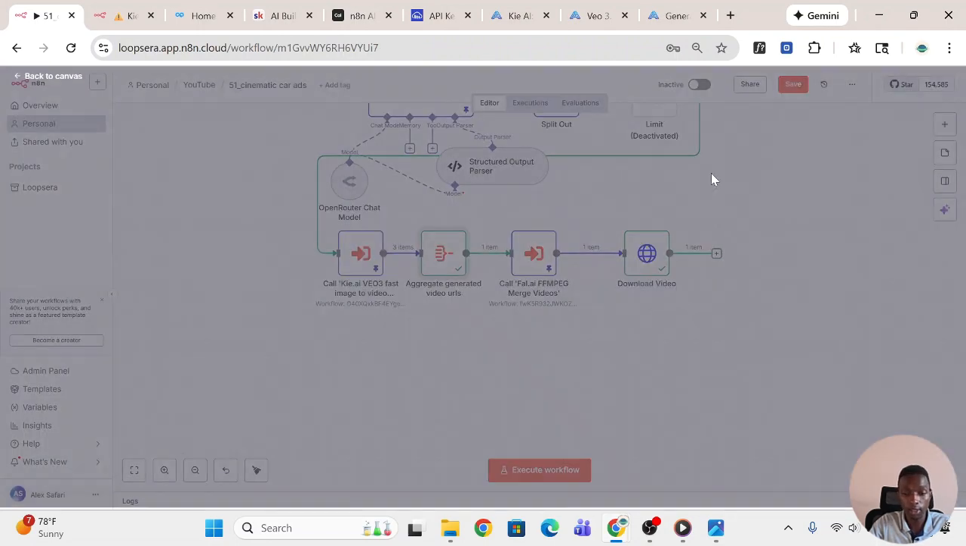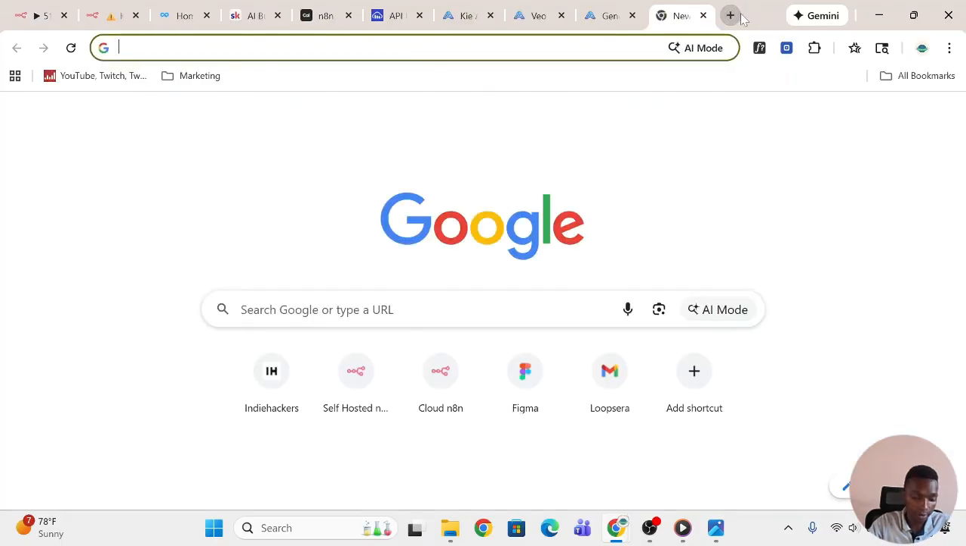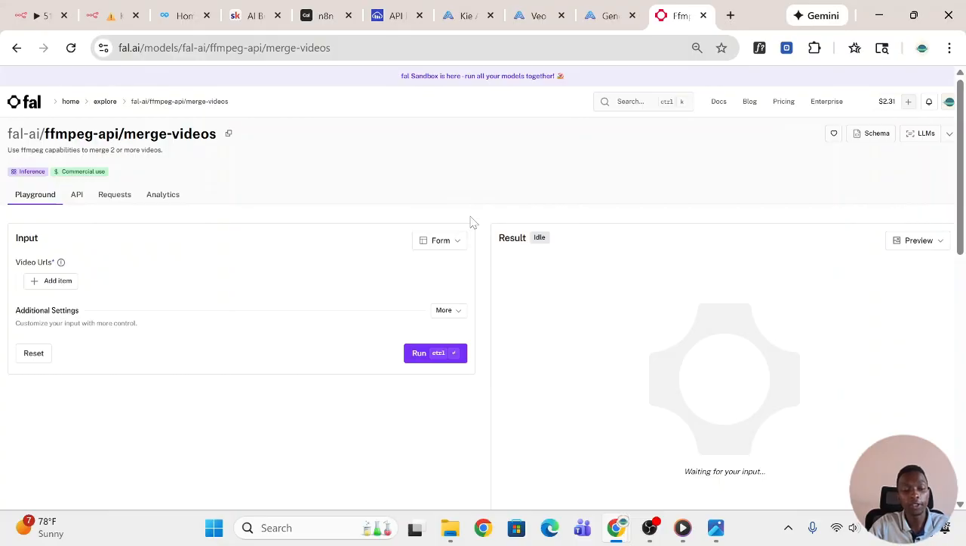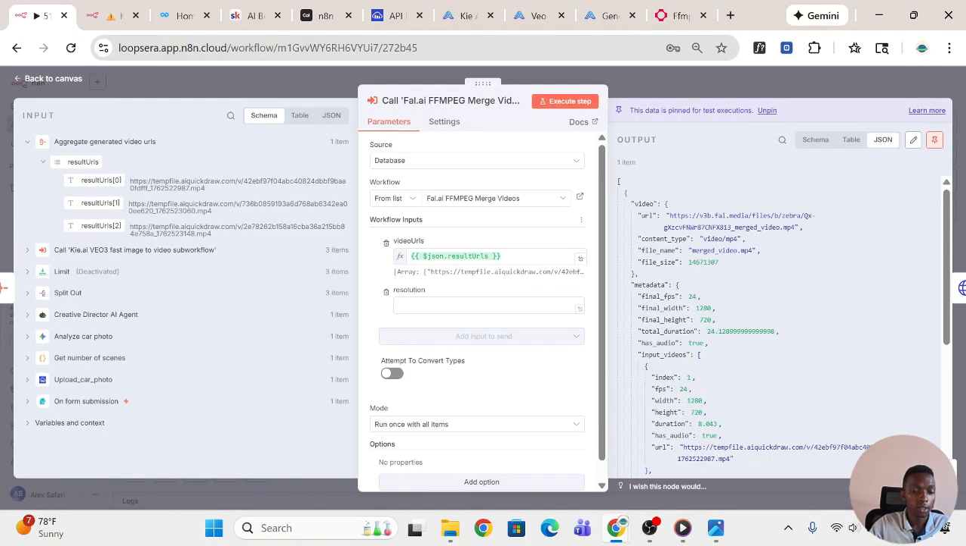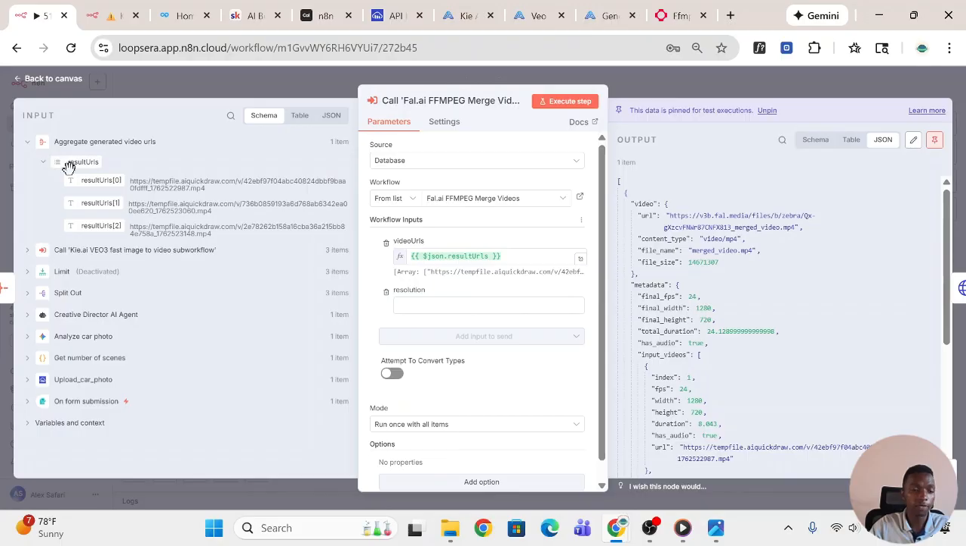That's what aggregate means. And then we're going to feed the URLs to this API endpoint. It's called ffmpeg merge videos. It's from fal, so fal.ai. This is the API we are hitting to merge the videos. So it's ffmpeg API merge videos, and it requires us to add all the URLs of the videos that we need to merge. So that's why we are feeding the video URLs. And as you can see, we are feeding the image URLs from the aggregate node.